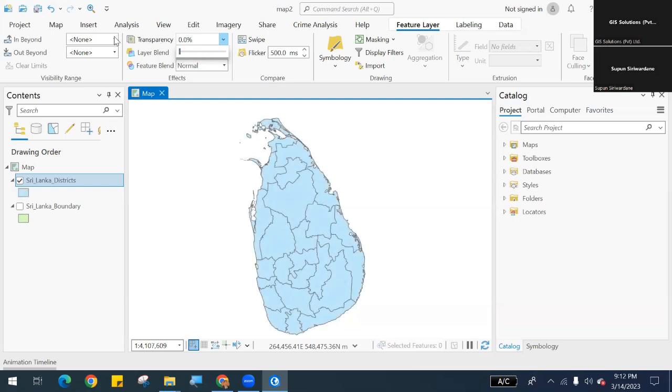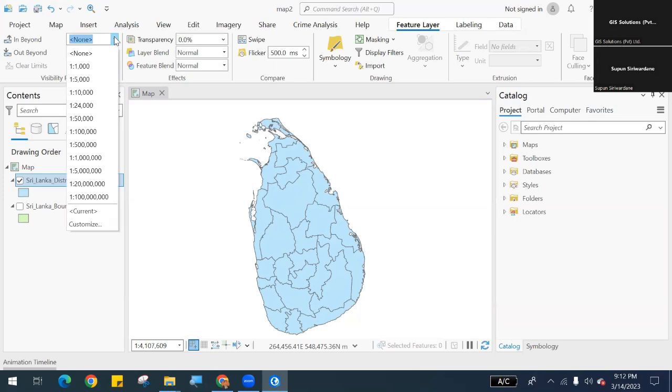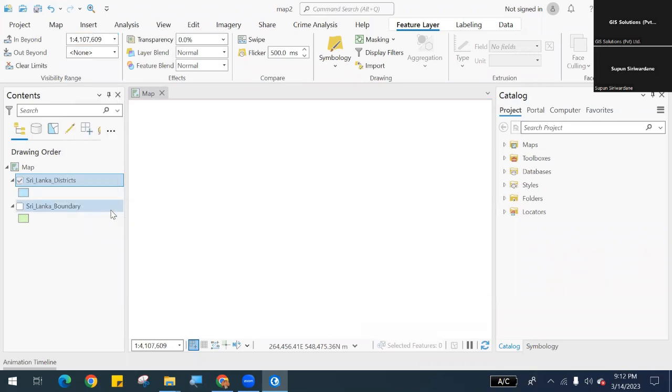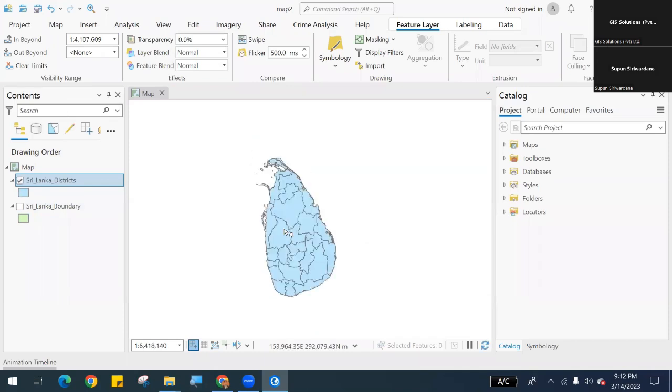And if you want, you can have visibility scales. What is this visibility scale? I will just click on the "in beyond" option. Now I can't see the layer. When I zoom out, I can see it. When I zoom in, I can't see it. So that is called visibility ranges.